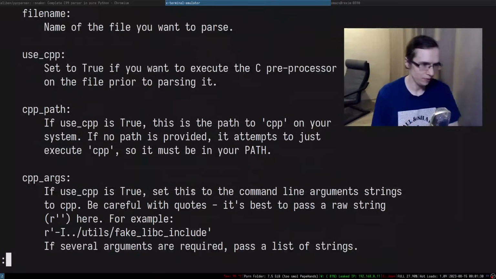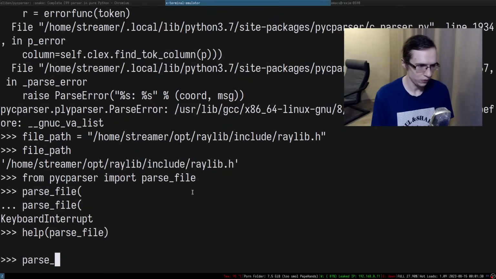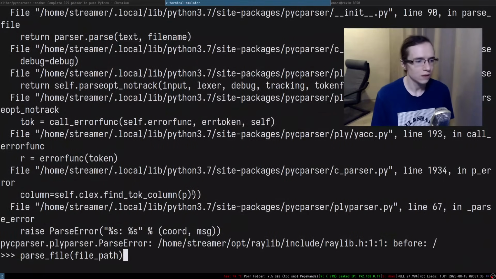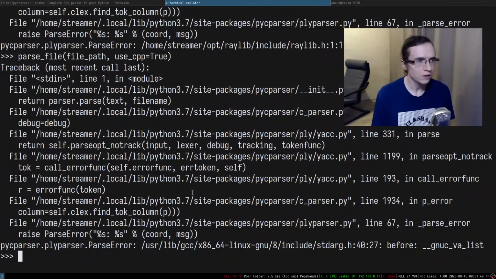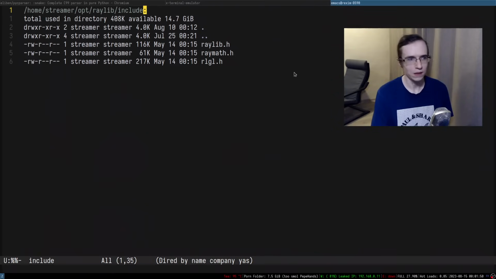So yeah, let's do parse file path. What does it say? Yeah, of course you have to use CPP. And it doesn't even say. That is not a particularly great parser because it just says before GNU VA list, whatever the fuck it means.